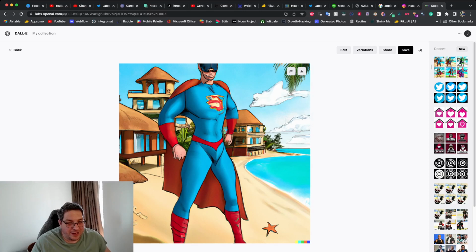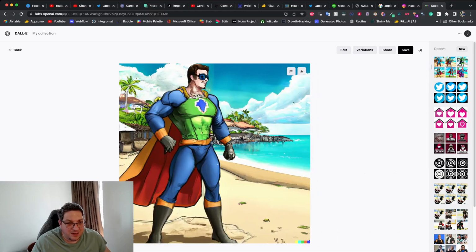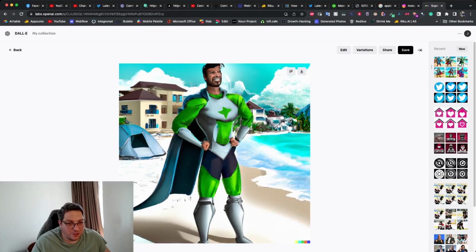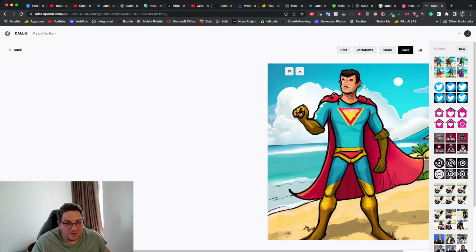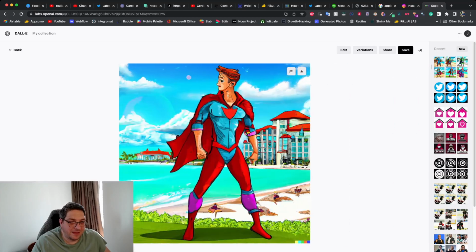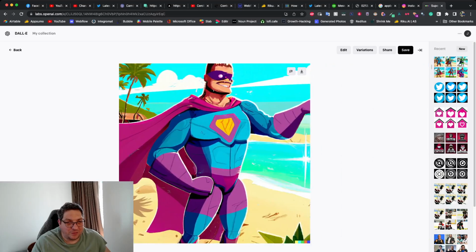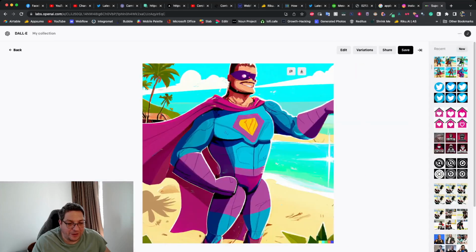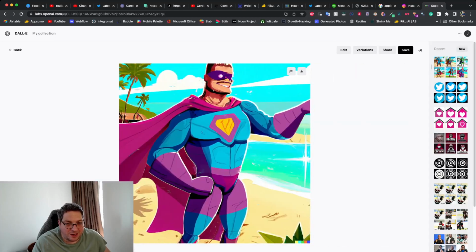Superhero, tropical beach. You see a property in the background. That's very cool. This one as well is also super fun, super interesting. The third one. The fourth one. The fifth one. And the sixth one. You'll see that on the sixth one the face is a little bit more messed up, but it provides quite an abstract sort of design.